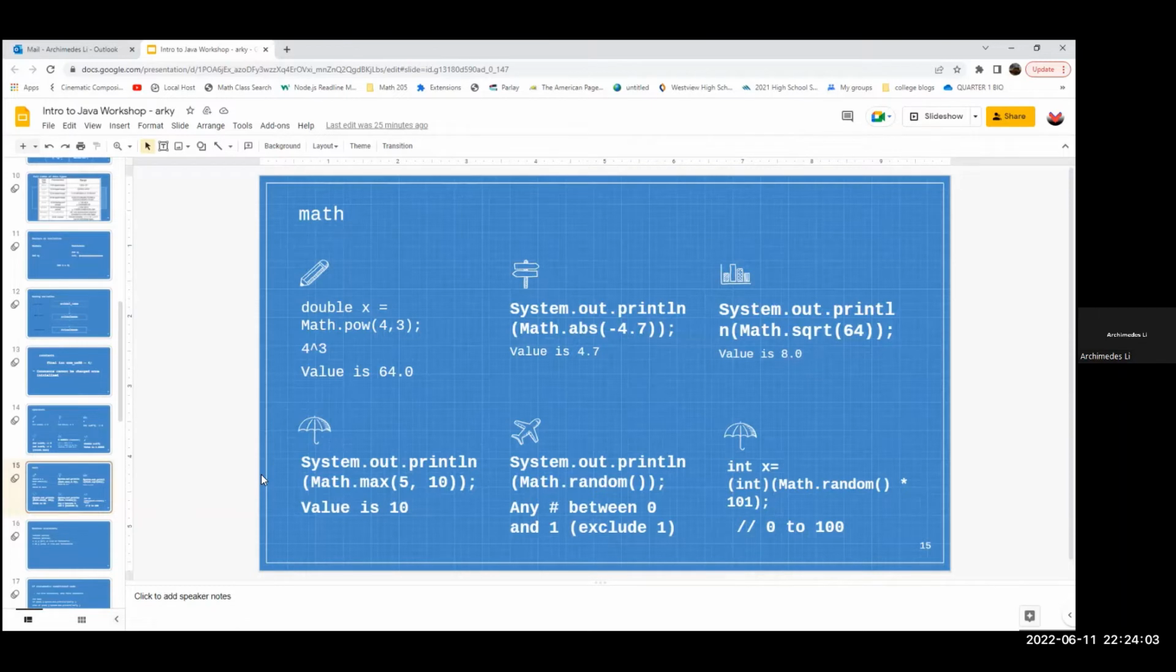And then we have random. Math.random generates a random decimal between 0 and 1. And you can use that however you want. Like you can multiply it, like, I don't know, Math.random is just a pretty useful function overall. And on the very right, here's an example of using Math.random in order to get a number between 0 and 100.